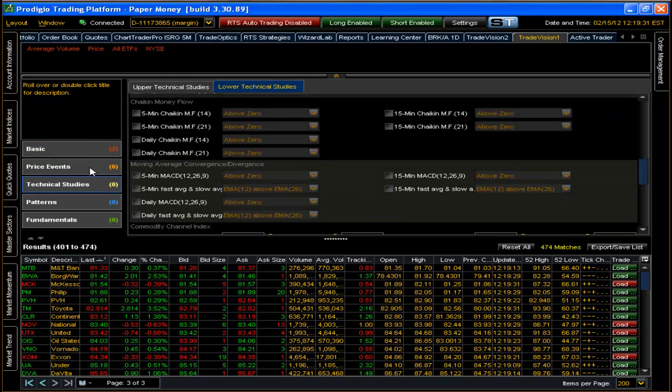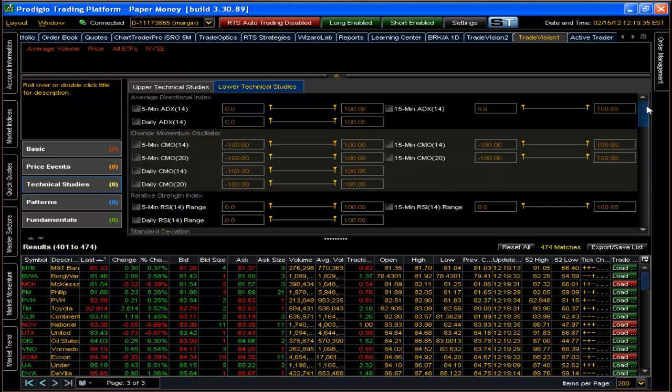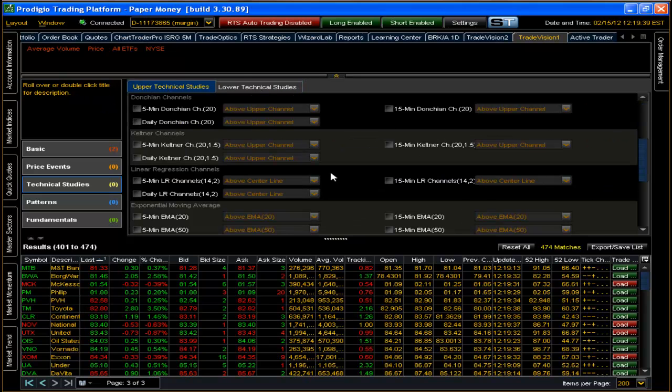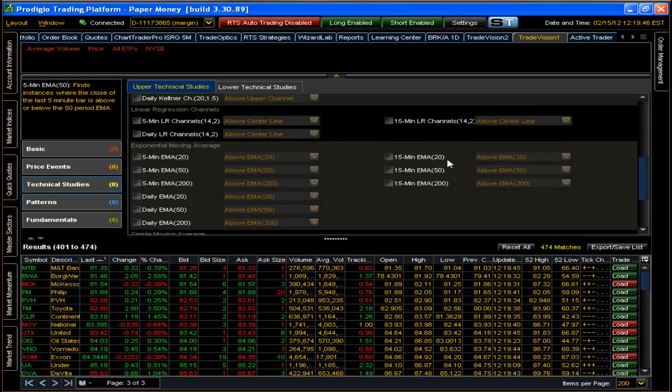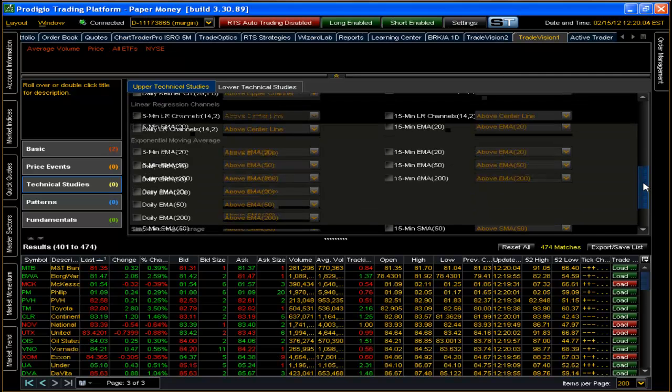So let's actually look at something a little more interesting. Speaking of Wizard Lab, if I jump over into technical studies, let's take a look at some of the upper technical studies. All right, so here's some of the exponential moving average studies. And these are scans, right? So these are running all the time on the servers consistently. For example, we're running 20 period, 50 period, and 200 period scans on exponential moving averages. The linear regression channels, Keltner channels, Bollinger Bands, Donchian, etc. are in here.